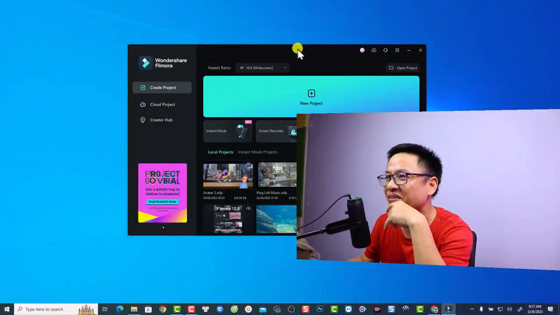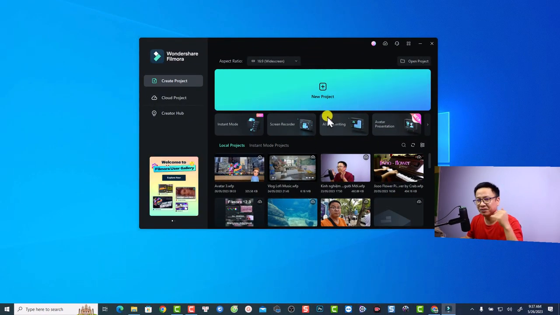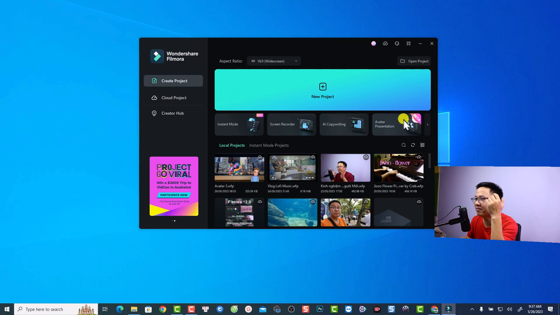Okay, so this is my Filmora 12. And after you upgrade to this latest version, you will have the avatar presentation right here. So it is in beta, and if you want to try it, you have to download it and then you want to install it on your computer. So maybe this is a kind of plugin or stuff like that you can use in Filmora 12.